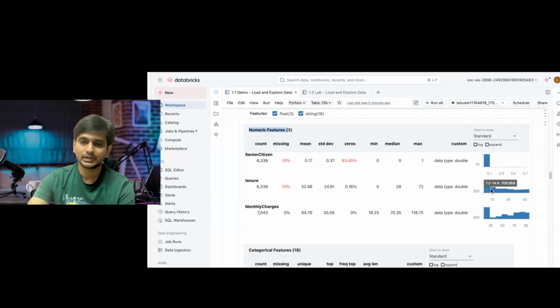It is categorizing them as numerical features and showing how the data is distributed, like how the data is skewed. If you see the tenure, tenure is skewed to the left, right? And if you see the monthly charges, monthly charges is skewed at the starting, and as and when we grow, the monthly charge is increasing. Senior citizen is completely skewed data to the left.